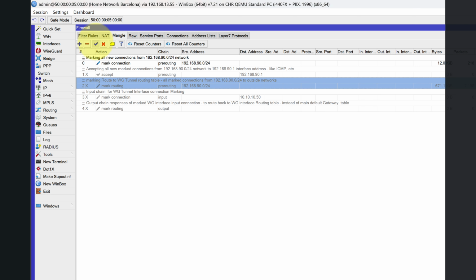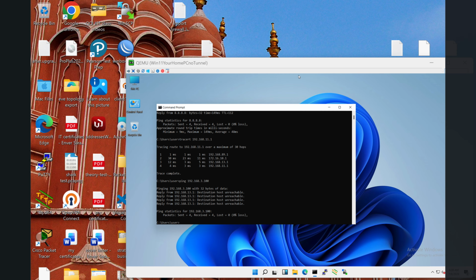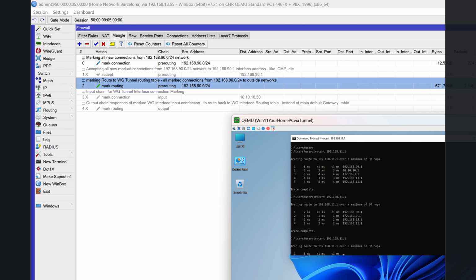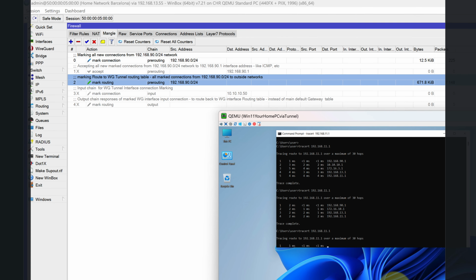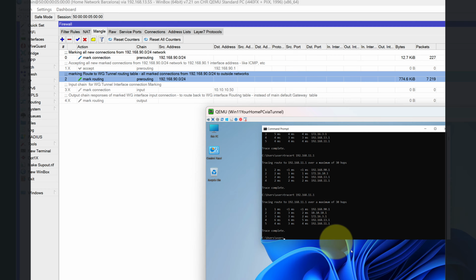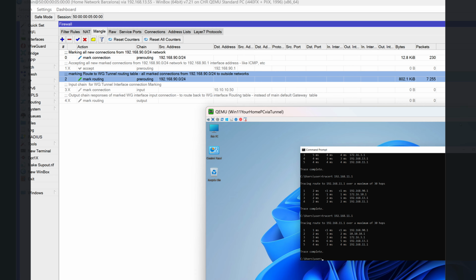Let's enable it and check again. As you can see, now it goes through the tunnel. We have some other rules here, which I will just briefly explain to you.